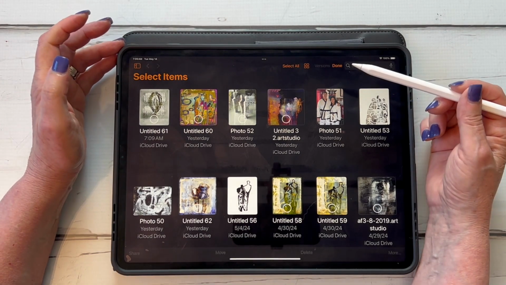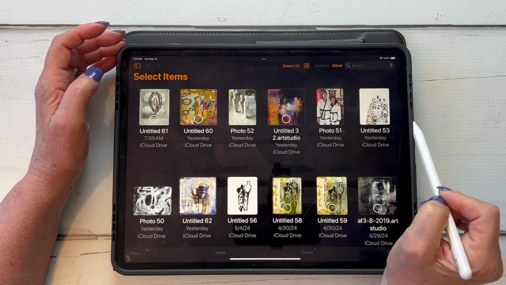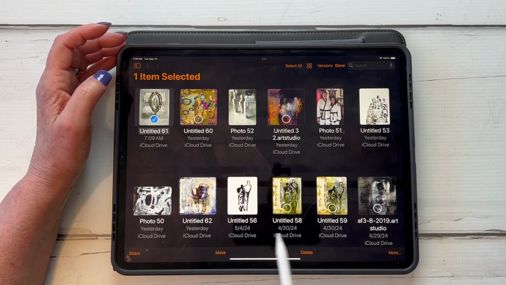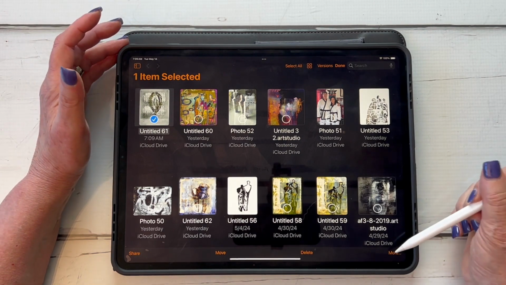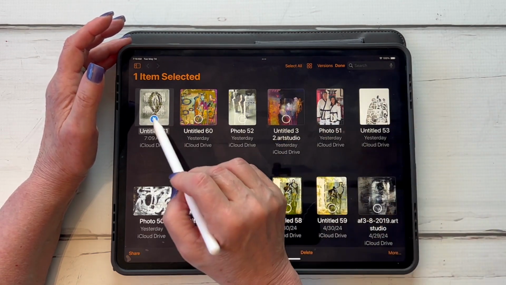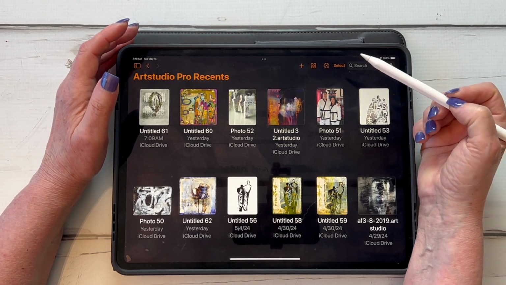And the select button here allows you to select any of these options, and then down at the bottom, you can share it, move it, delete it, and there's some more things you can upload it places. I don't want to do anything right now, so I'm going to tap off of that and click Done.